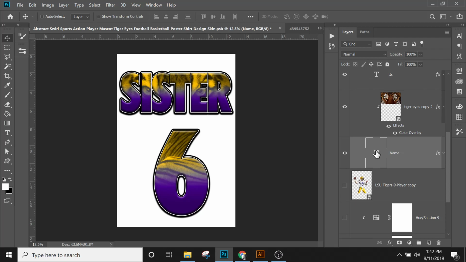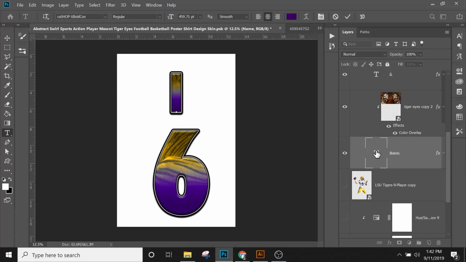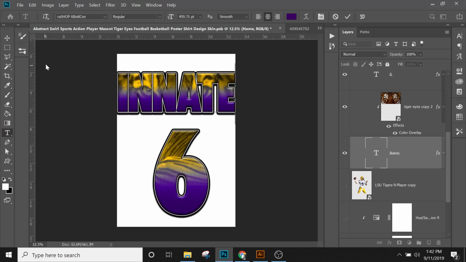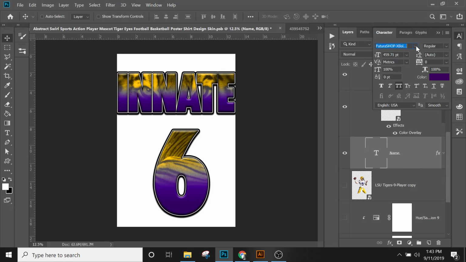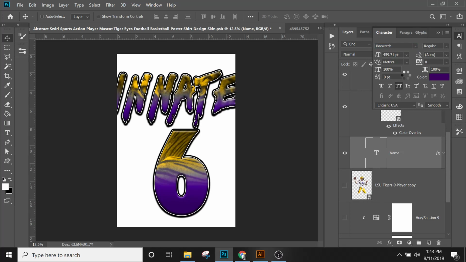Let's double click on the text and let's type innate. Why not? And let's say I chose this really thick font so that you can see more of the eyes of the tiger, but you could also go into your text and change that font. So we just changed it to, this font is called Baywatch.